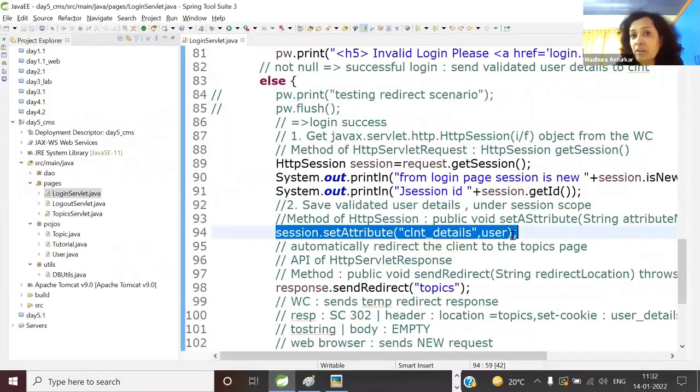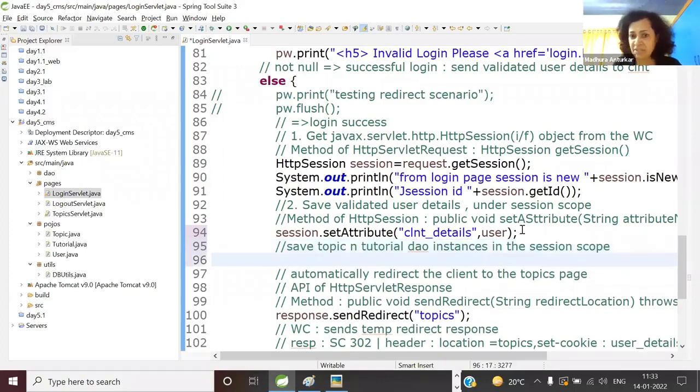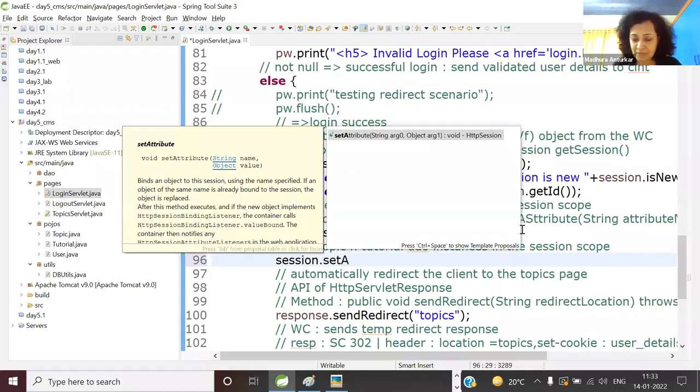So tell me, in order to share the same copy of the topic DAO and tutorial DAO, what else will I have to save in the session scope? The DAO instances. Okay, so add the comment: save topic and tutorial DAO instances in the HTTP session scope for sharing it with the rest of the pages. So the method is the same, session.setAttribute.